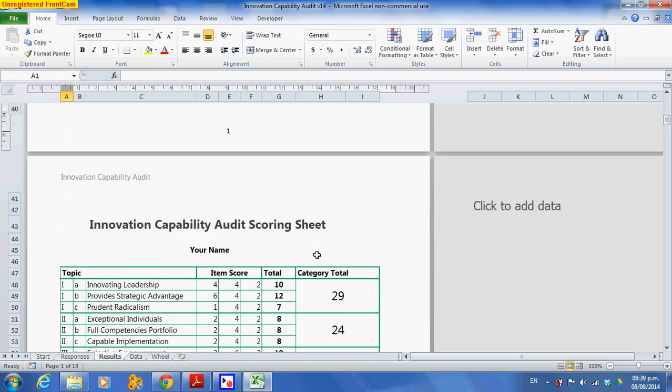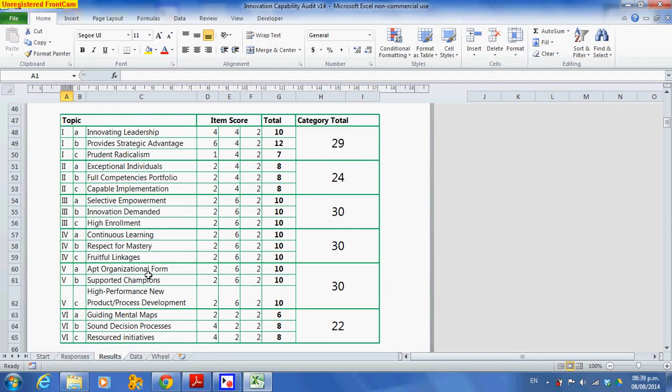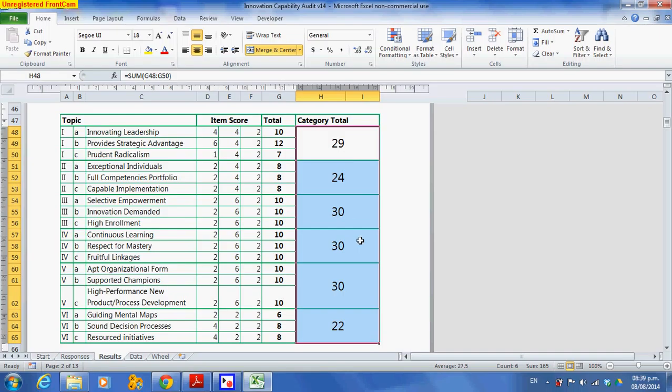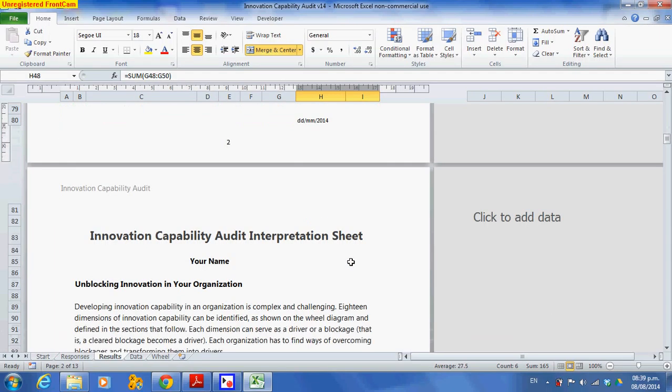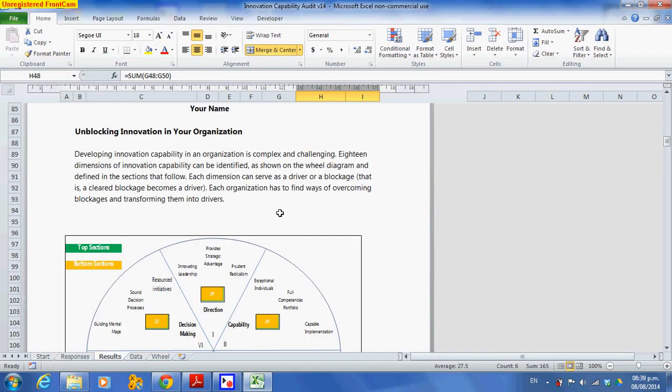Okay, so on the first page here, it's going to be all the scores of all the 18 different dimensions. So we have the total and also the category total. This is important for the next page.